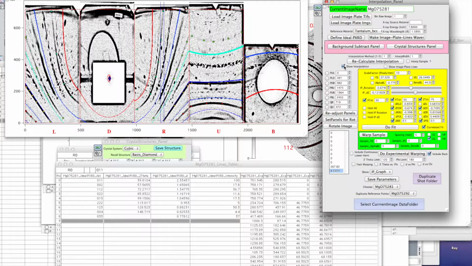Did we have iron? I see a filter edge here. On some shots we had iron. I'm not sure this is one of them or not. Okay. Now this is the first shot we did, so I don't think this has iron.